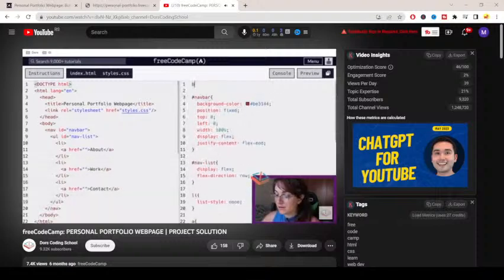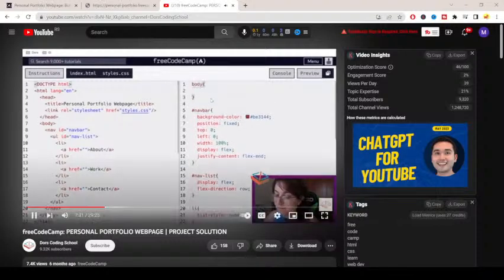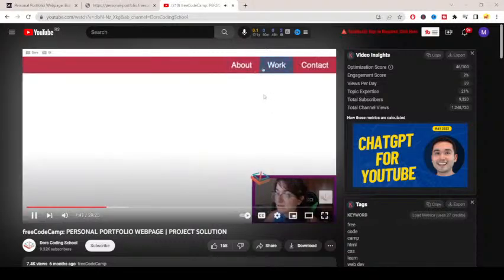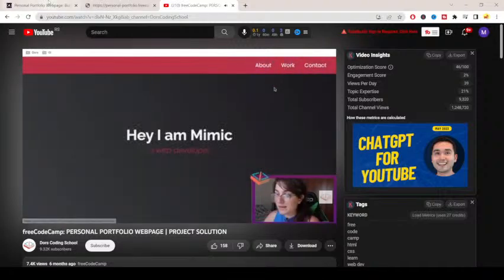So now let's fix the font size. Okay, so here I'm gonna get the body tag and I'm gonna give a font family, not font size, sorry, the font family of Poppins. And then sans serif will be the default if we don't have Poppins. And if we take a look in here, now it's more similar to what we have in here.